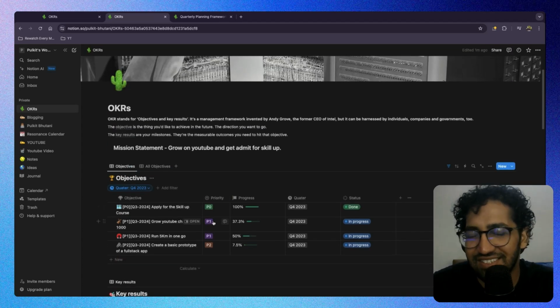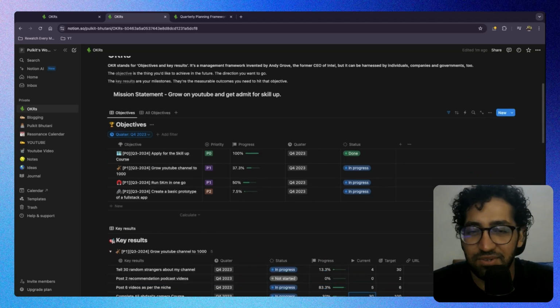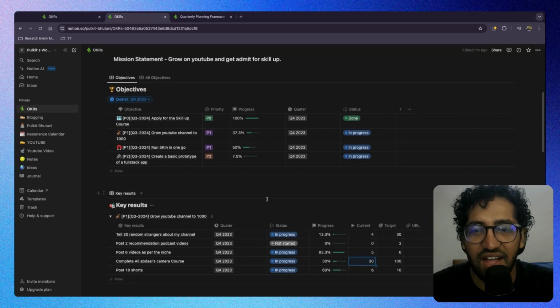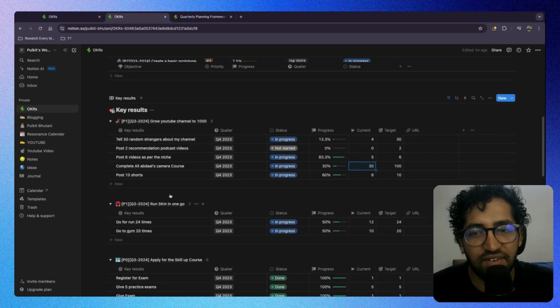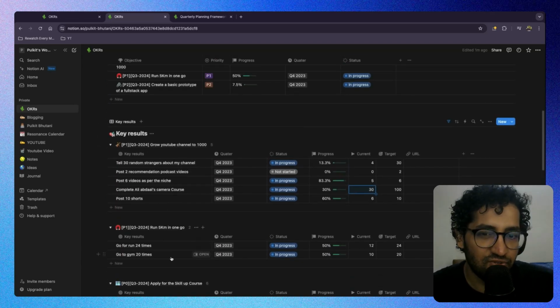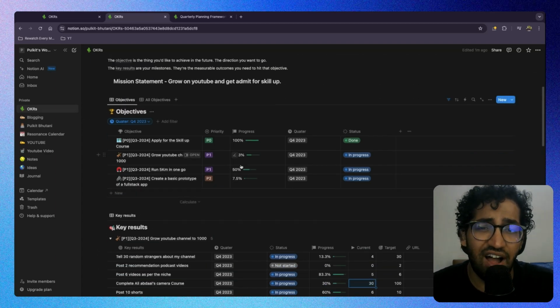I don't know, this gives me such a nice feeling. As soon as this percentage counter goes up, it gives a feeling of achievement, like I've done something really big, though it's just 1%, but 1% is good enough. And then run 5 kilometers in one go: every time I go for a run or go to the gym, I increase this. I'm at 50% over here, and we are also halfway through the quarter, so this is going good.